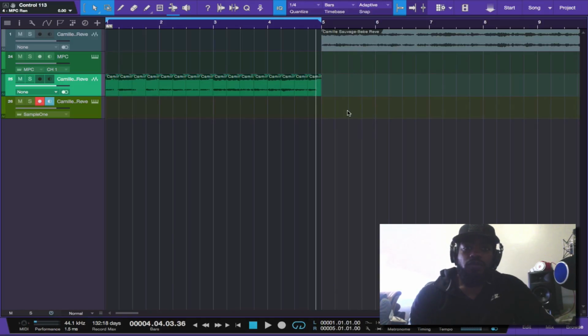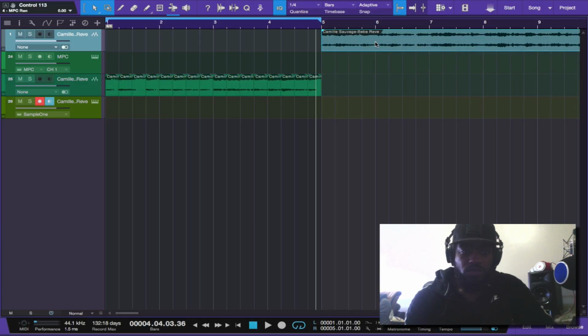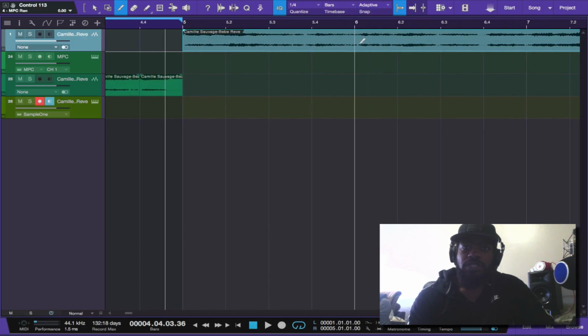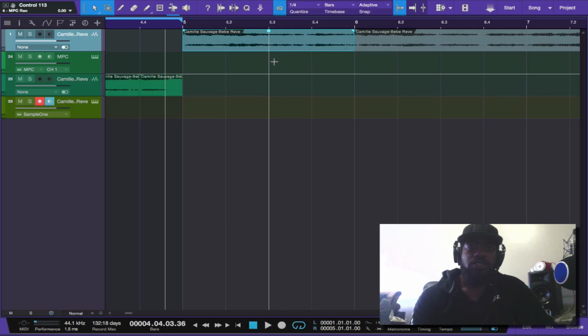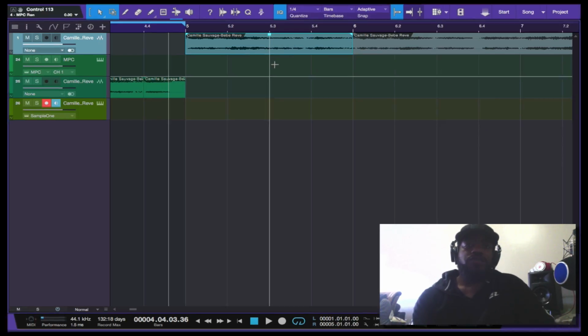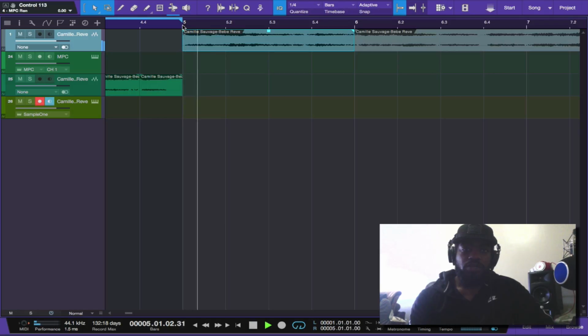So we start off with the sample. Go right here. Take the cut tool. I'm gonna take a little portion right here. Say I wanted to chop this section up into sections and transfer it over to the sampler.